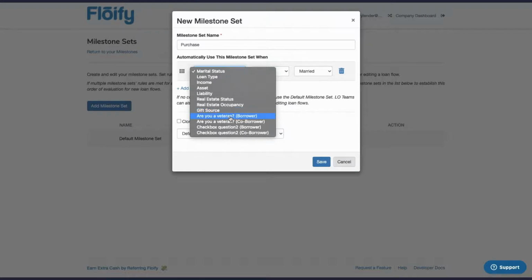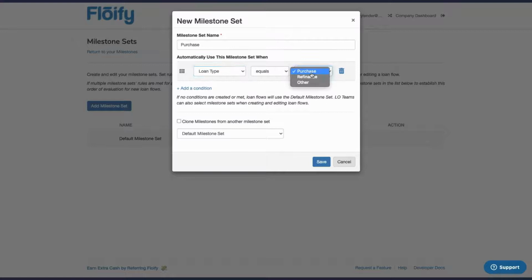So for instance, I ask, are you a veteran? If I wanted to go and set up a milestone set for a VA loan, I may want to set that up based on this question here. In this case, it's just a purchase, so I'm going to select loan type equals purchase. That looks good there.